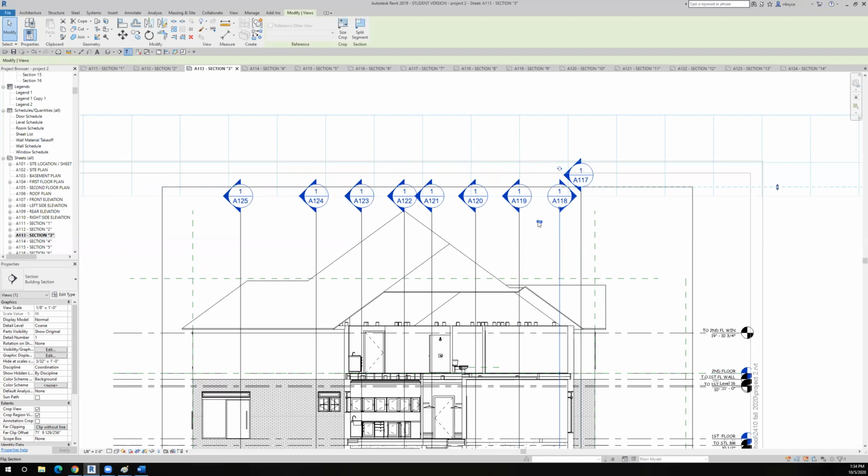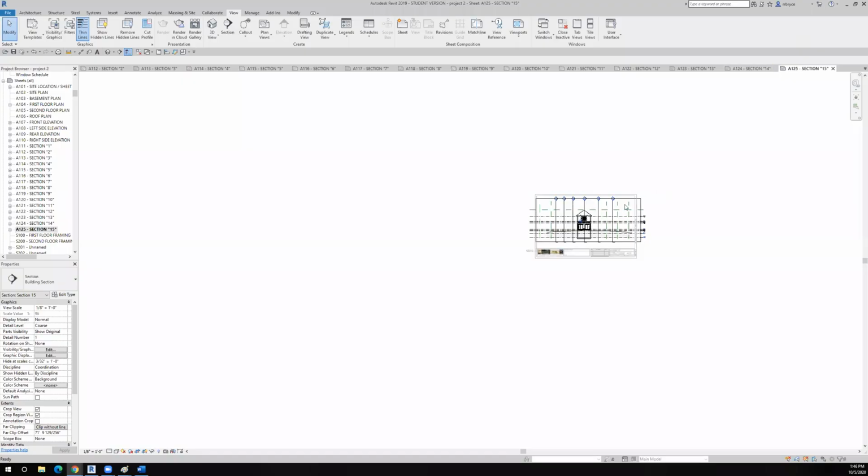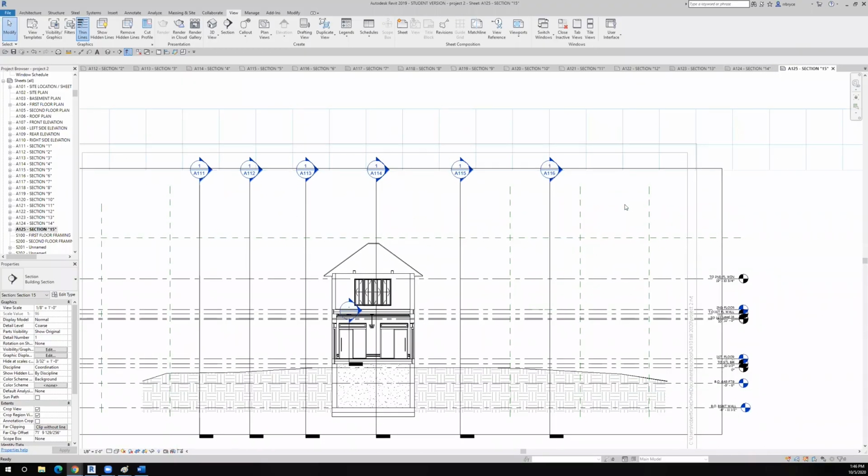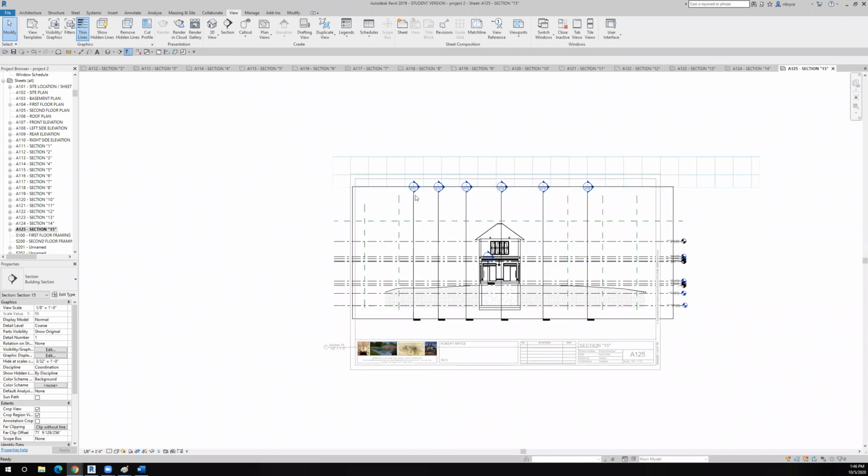Oops, I flipped it. And I'll bring that down. And I'm going to pause the video and do the rest of them. You don't have to watch that. All right, so I've gone through and aligned all of my section symbols, the bubble at the top, to be in the exact same location.